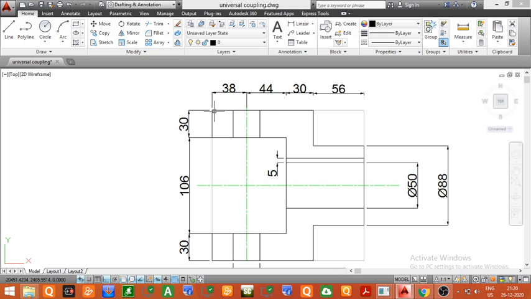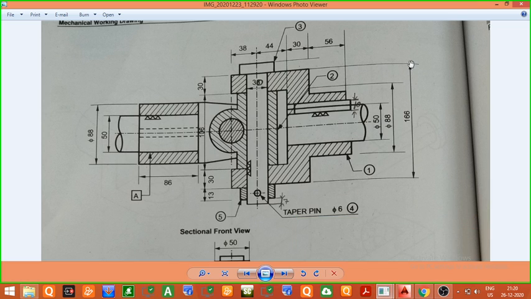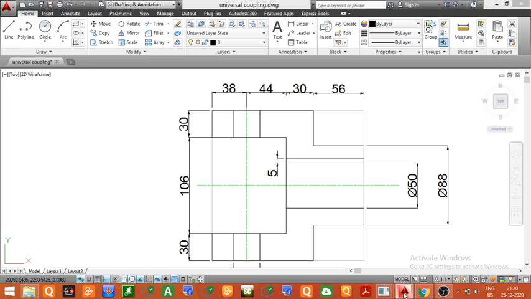So we have given all the dimensions. Now the total height was equal to 166. In the question it was given that the total height is equal to 166. Now we will give this dimension also. So I am giving the dimension. You can see from this point to this point the total height is equal to 166.